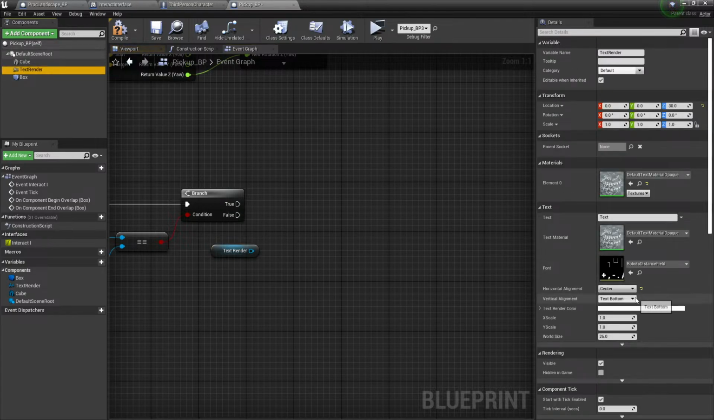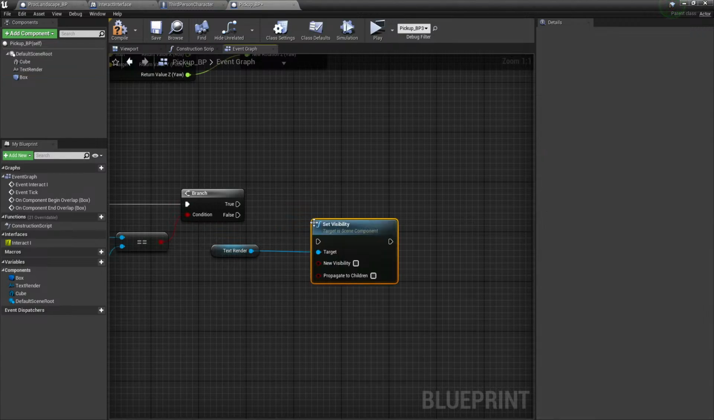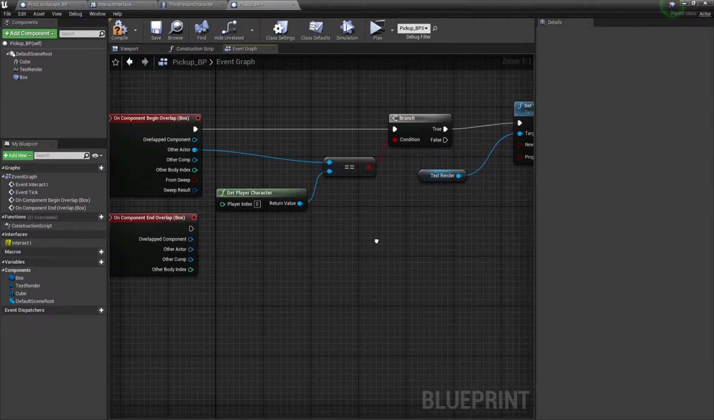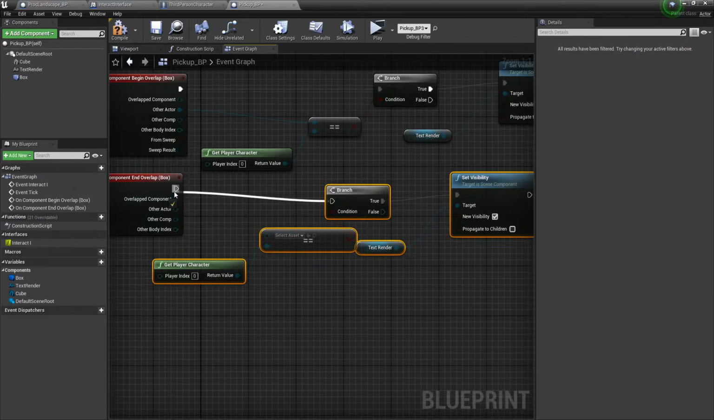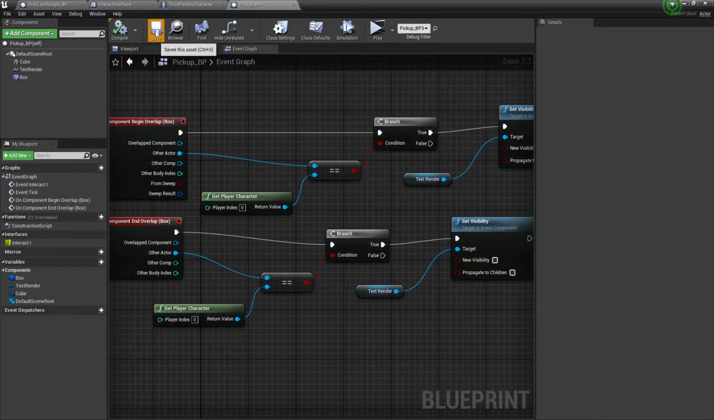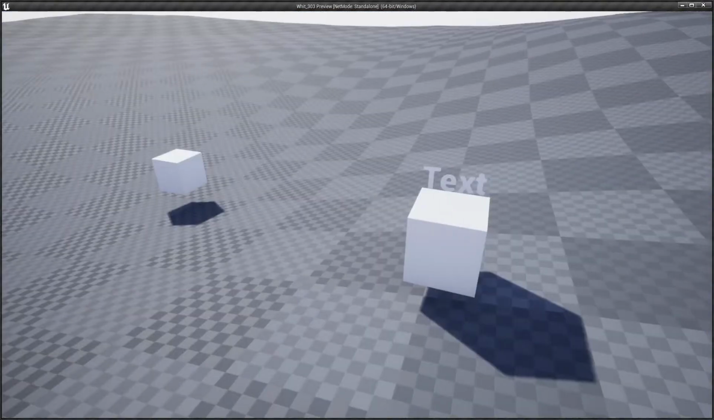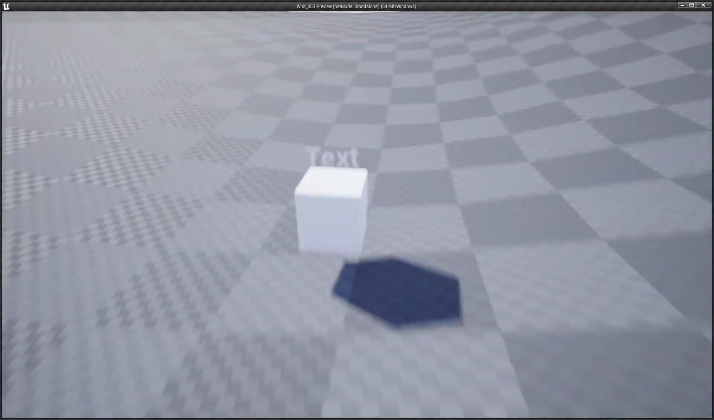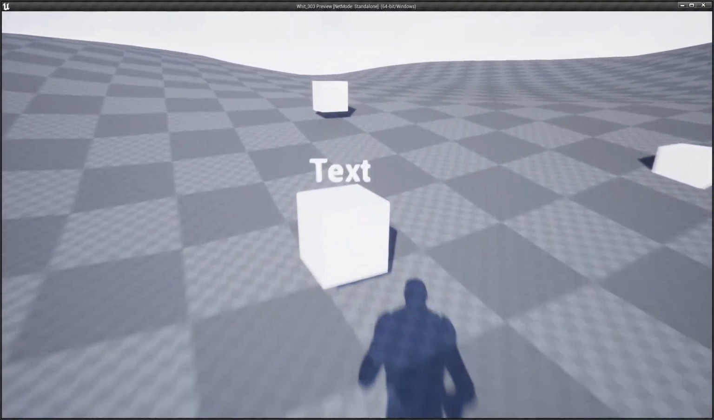Oh, and I want to grab this text render and turn off visibility on it. I want to set visibility to true. Copy that, paste it, put it right here. Set it to false. All right, so there it is. Text, text, text. When I leave, it goes away. Beautiful.